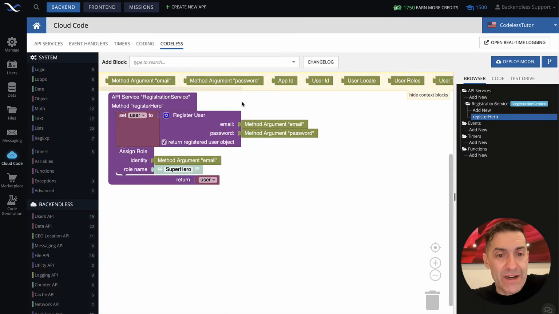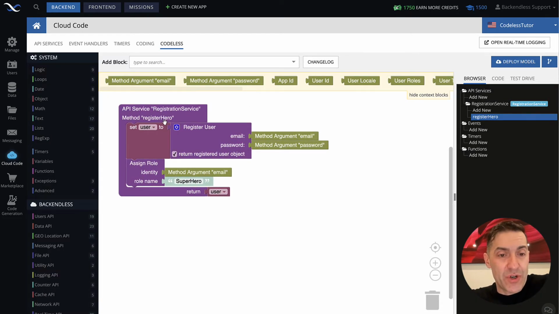And in here, this is the register hero. As you can see, we use the register user block, and you are already familiar with it. We have reviewed it previously in this course. There are two method arguments for this API service. One argument is called email, and the other argument is password. So I'm passing this email and password directly into the register user block. Register user returns the registered user that I store in the variable.